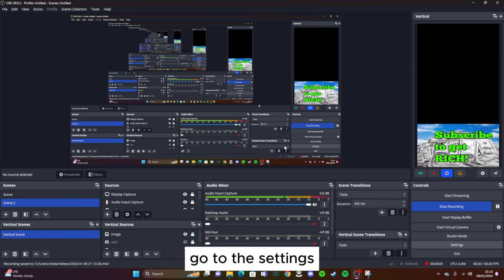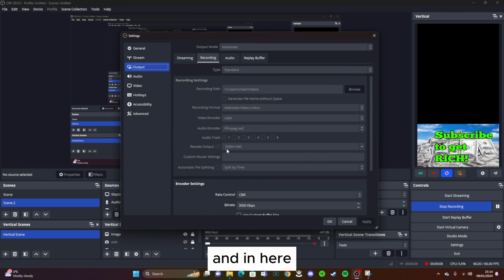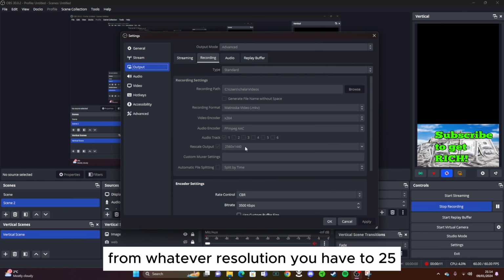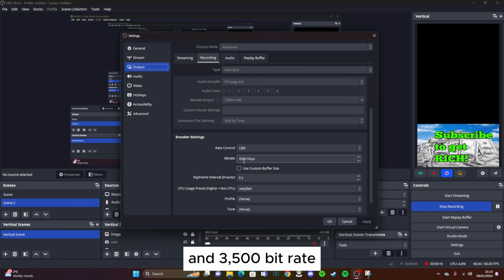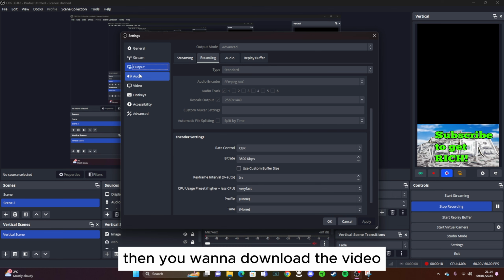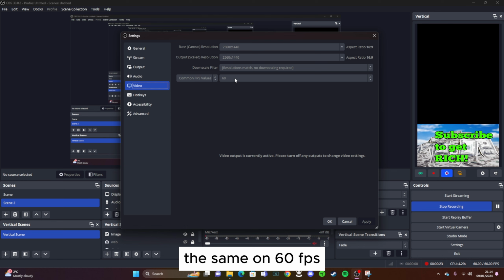Go to the settings, go to the output section, then recordings, and in here you want to change it from whatever resolution you have to 2560 by 1440 and 3500 bitrate. Then you want to go down to the video and change it the same on 60 FPS.